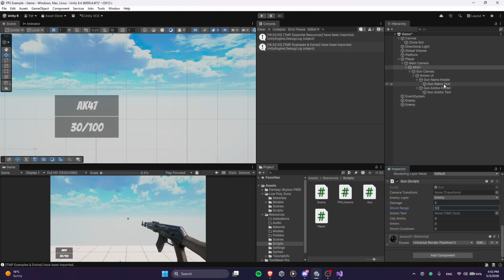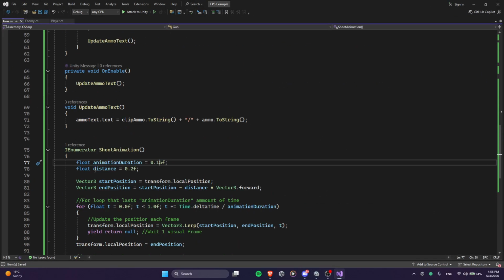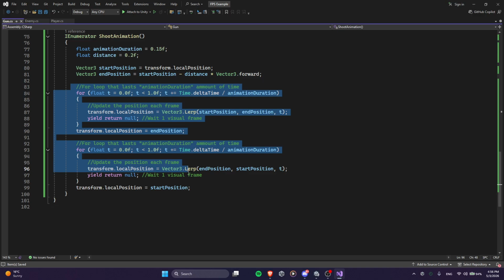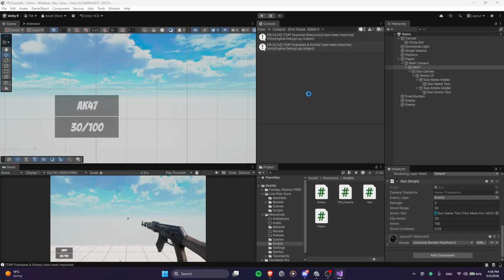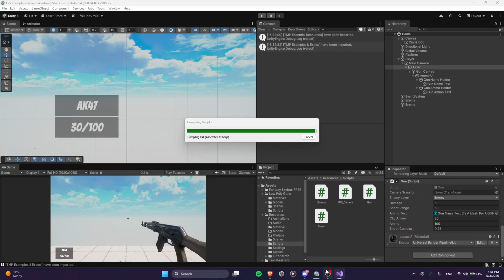We need the text of the ammo. Clip, let's put some random values, doesn't matter. And this is important, the cooldown needs to be bigger than the animation duration. 0.5, no? Now there is an issue here: we need to consider that we have two for loops. So this will not last 0.15, it will be this times 2. Let's make it smaller. And let's see if it works.